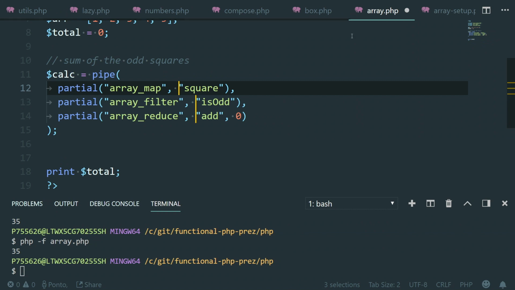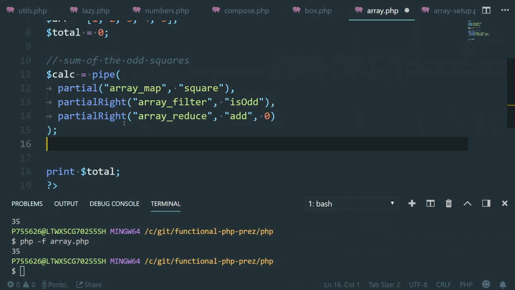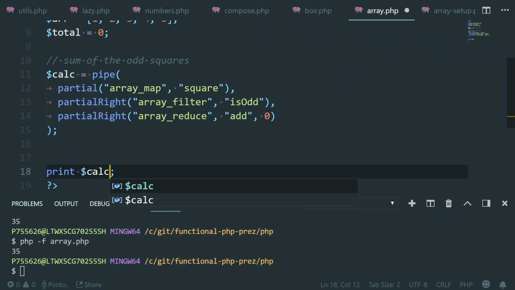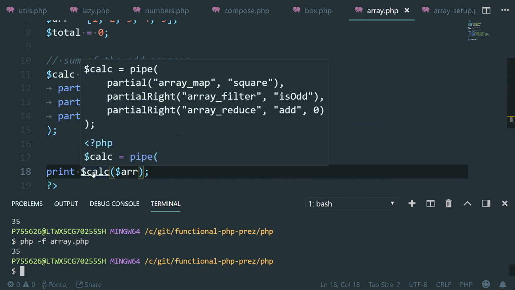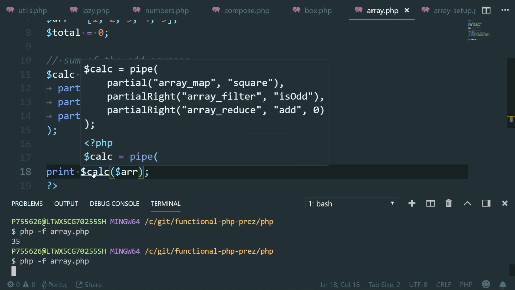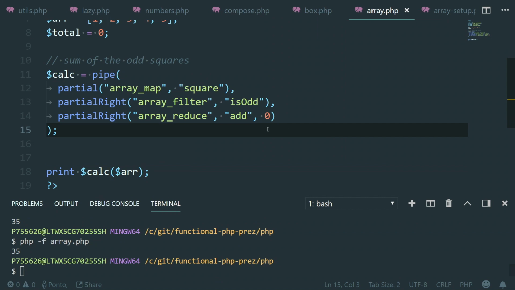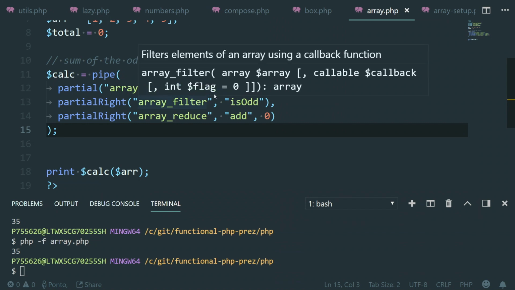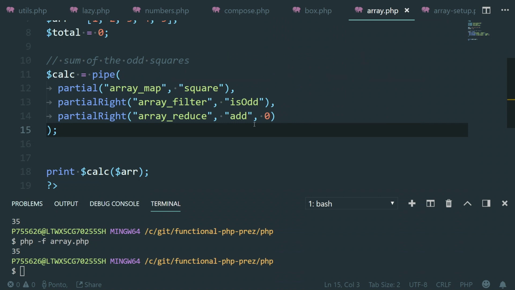So if we go back here, we can make both of these partial right and lock those values in. And now if we called calc on our array, we should still get 35. We'll see though. Yes, okay, awesome. Okay, so we're getting better here. We're able to see exactly how our value, our array, is flowing through this logic. We're going to square it, then just get the odds, and then add them all together.